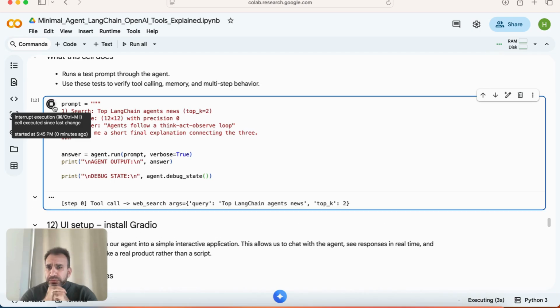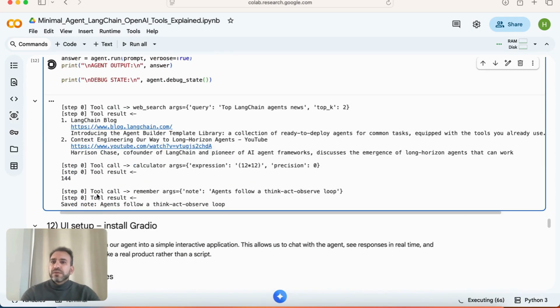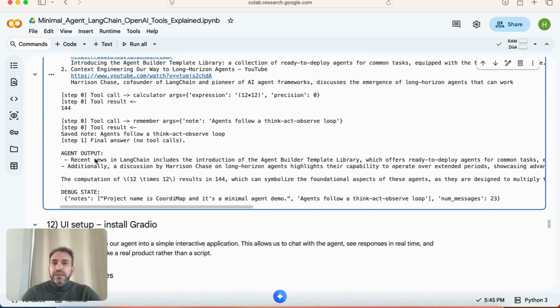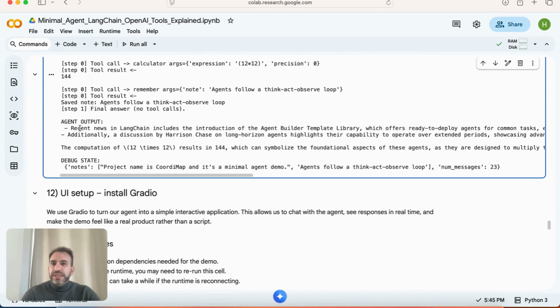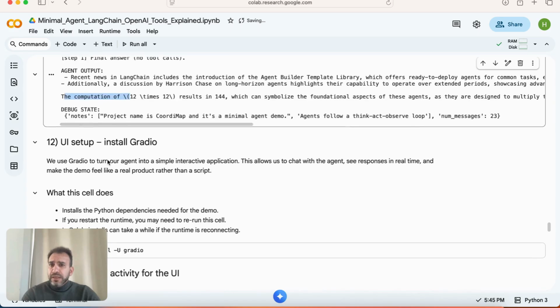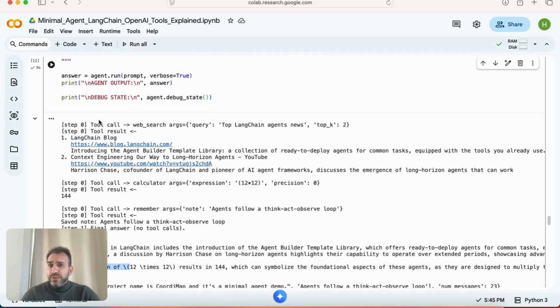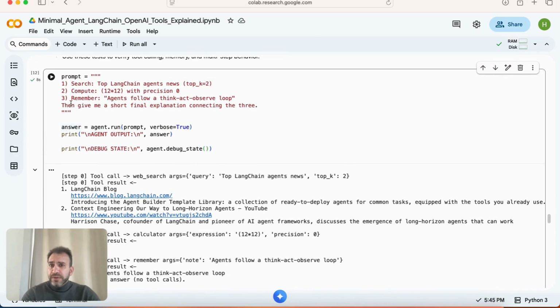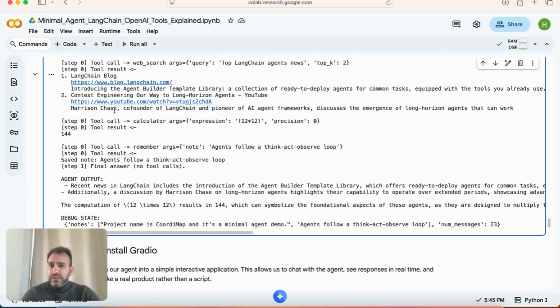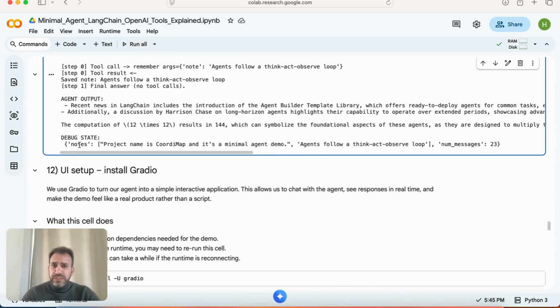And here we go. So the agent output says recent news in LangChain includes introduction of agent builder template library, etc. And the computation of 12 times 12 results in 144, which is correct. And then the notes, because we asked only to remember but not to recall. Here we asked only to remember. That's why it stopped here. So we see our notes now.